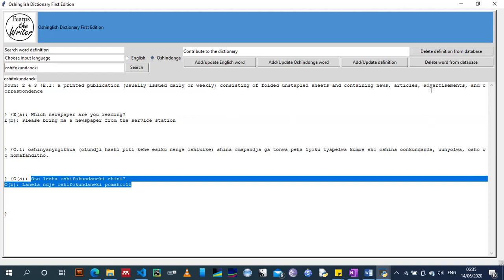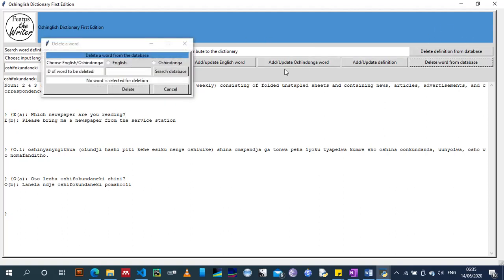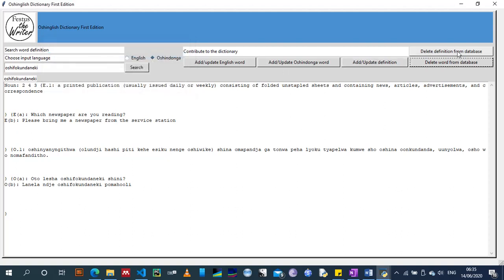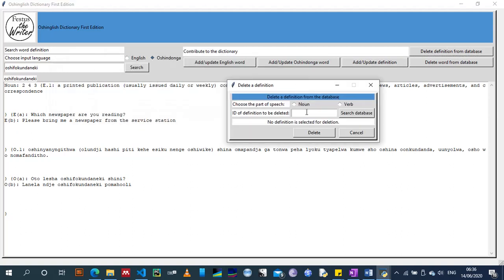So finally, let me just demonstrate the deletion of definitions. This one is for deleting words, but let's assume it's working properly. But let me demonstrate deleting a definition. Now, if you are deleting a definition, you need to search with the ID of the definition, and you also need to specify the parts of speech.